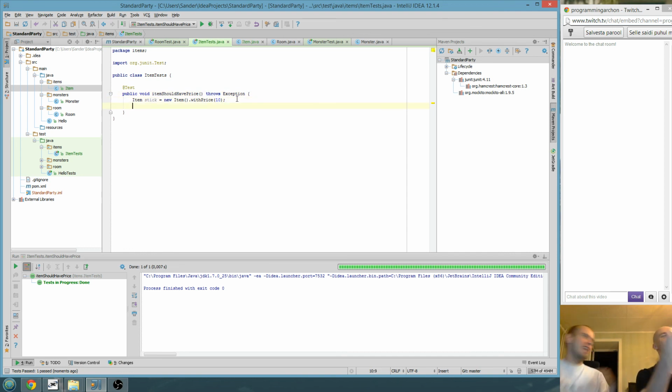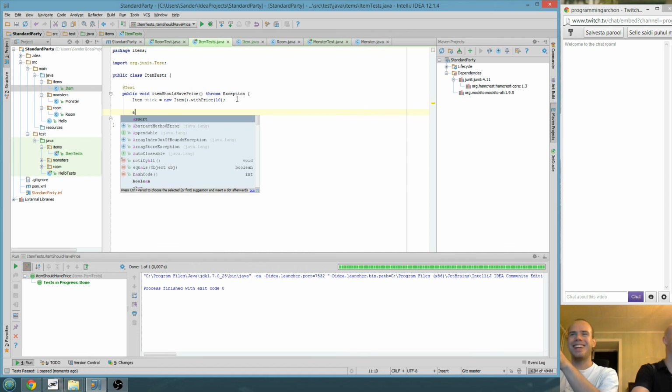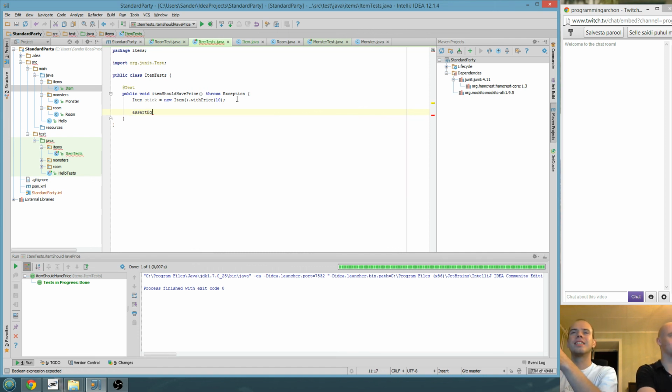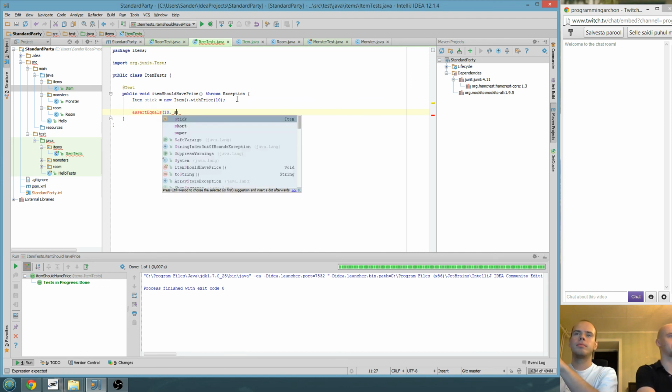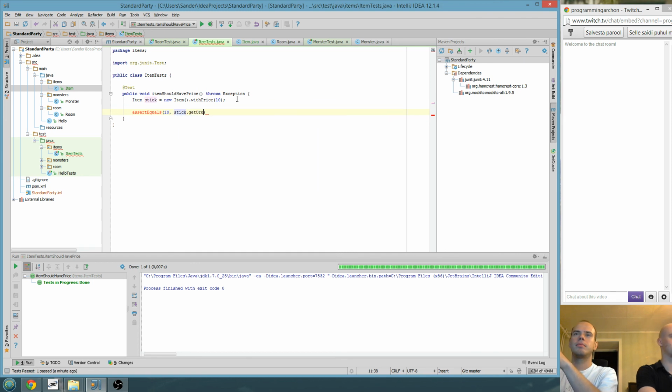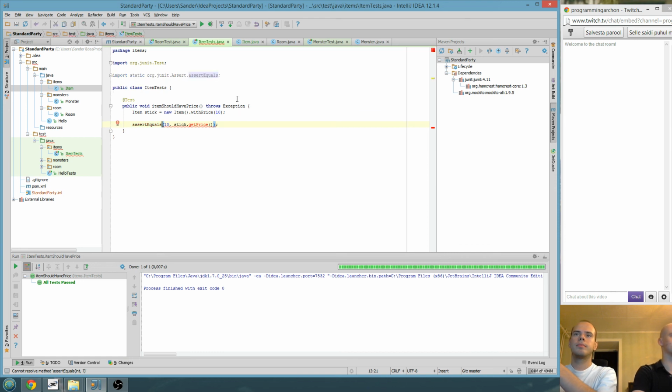Okay, so now hit me with another one. My objective is to be smart and think of the new functionality the program needs, and how to define it as a test so that Sander can implement it. So I basically want that if I say item should have price of 10, then assert equals that 10 is the price of stick.getPrice.